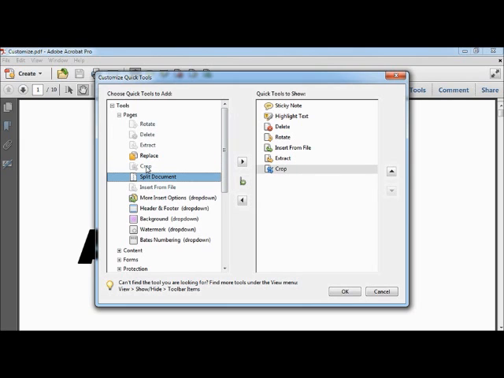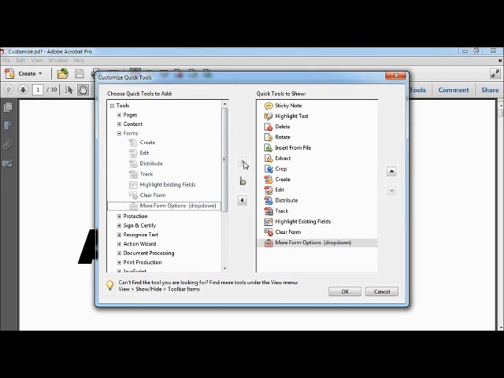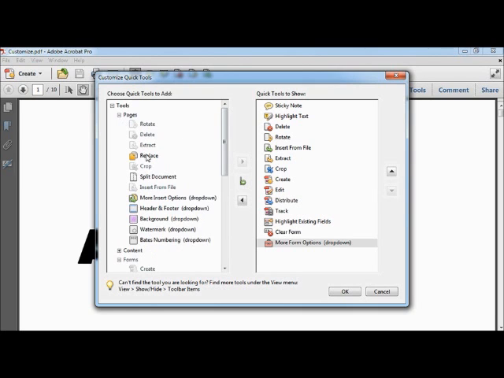You can also add tools by selecting the icon and double-clicking on it. You may add quick tools in any order or combination you like. You can even add an entire group at once. Just select the group name and click the right-facing arrow. If you inadvertently insert a tool in the wrong spot, you can easily move it to a more appropriate position by selecting it and clicking the up or down arrows here.